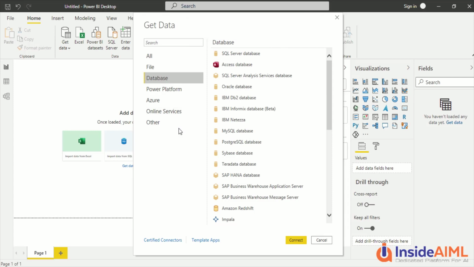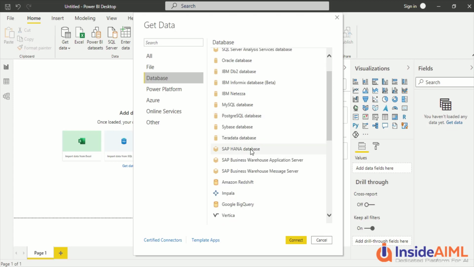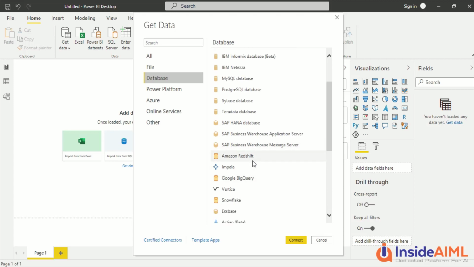Another important one is SQL Server Analysis Services Database, Oracle Database, IBM DB2, IBM Informix, IBM Netezza, MySQL, PostgreSQL. Both these are available in open source versions, and they are pretty common databases. Sybase, Teradata, SAP, you have connector for SAP HANA, SAP Business Warehouse, SAP Business Warehouse Messaging Servers. Amazon, you have connector for Amazon Redshift.